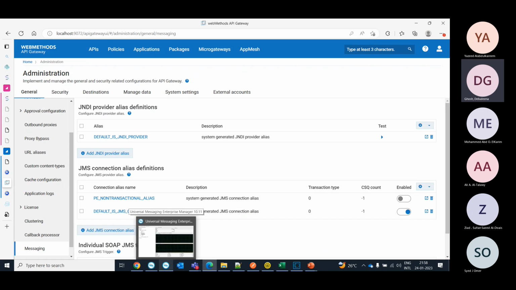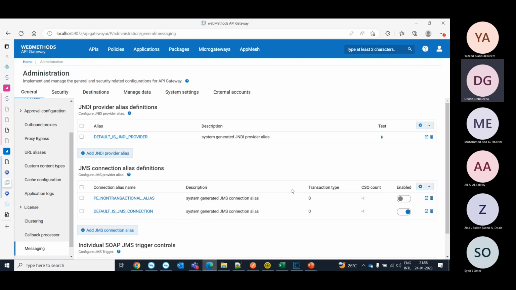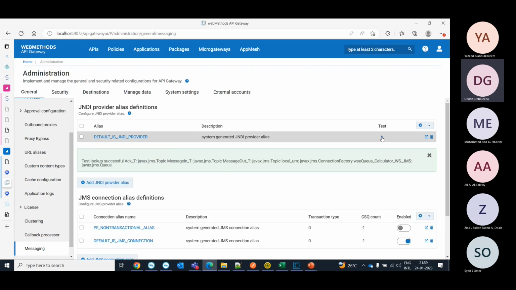For that, I have one running locally on my laptop. I have just configured the default IS JNDI provider and default IS JMS connection to use that. And the behavior is the same. Normally, you create a connection factory to connect to this. API gateway is nothing but an integration server, so the same thing that you do on an integration server to connect using JNDI or the native protocol, you will follow the same thing.